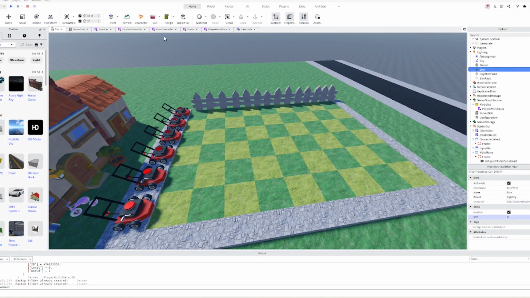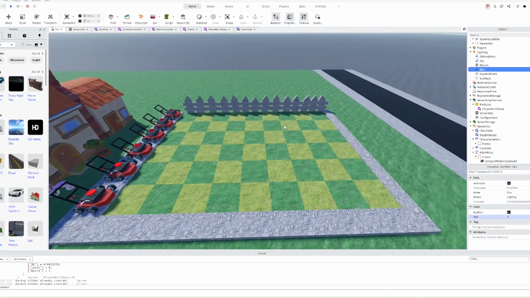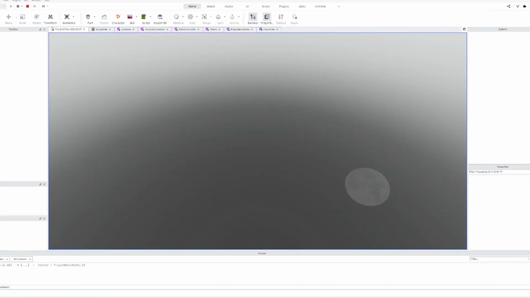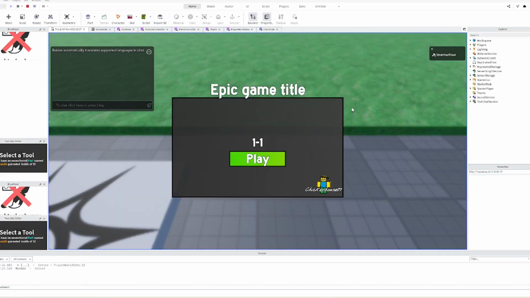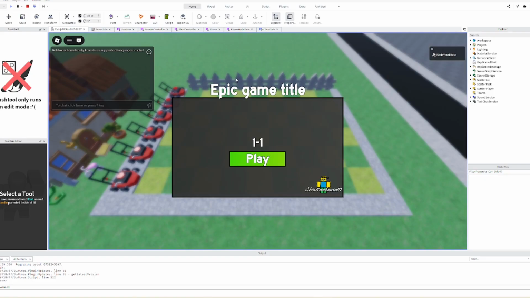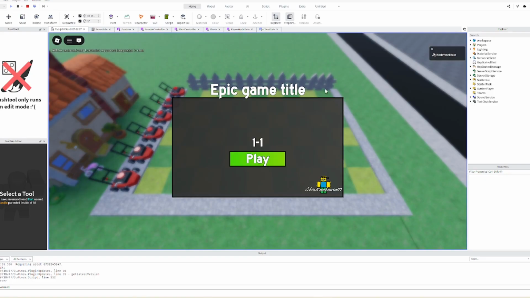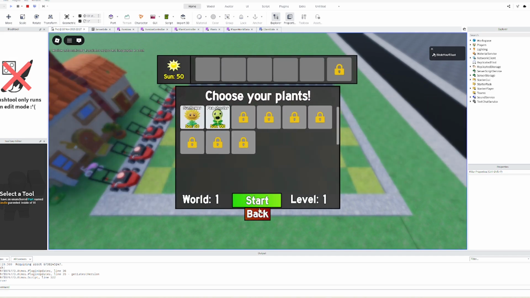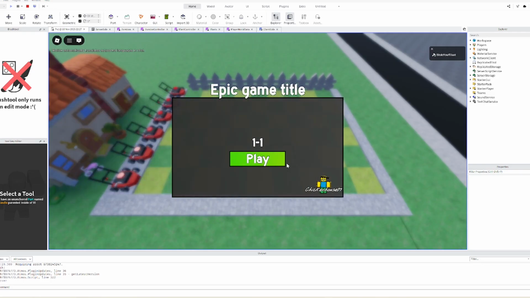That's going to blur the screen basically. That way, when we're selecting our level and plants, it draws more focus to the actual UI elements. Now if we click play and test this out, that shouldn't be on. We have this nice, clean transition.